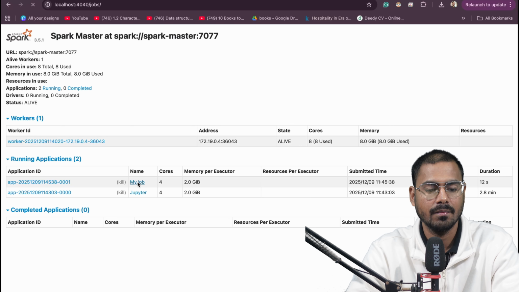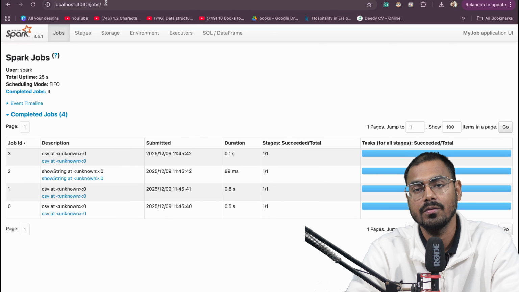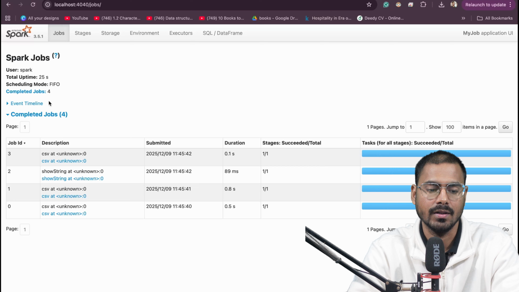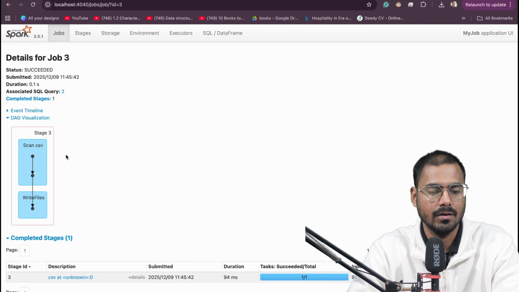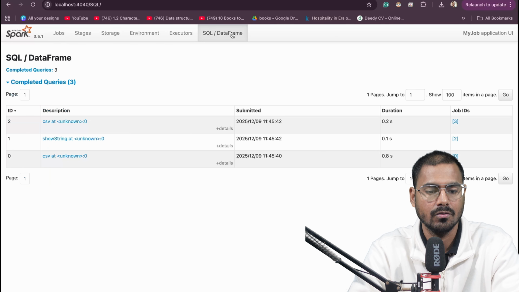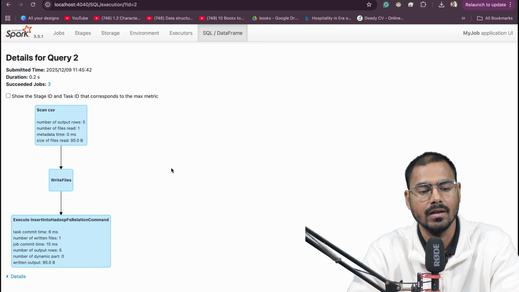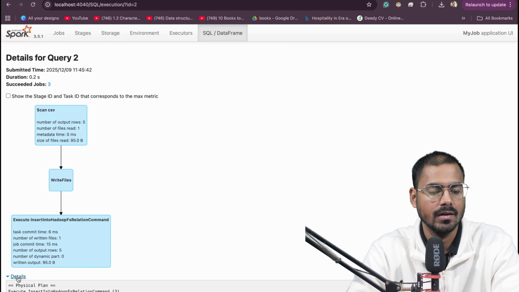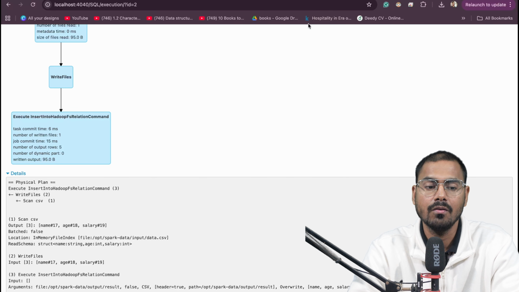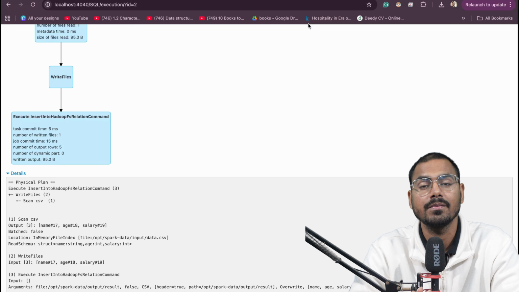And if I go here to my job, because now it is on 4040, I can easily see it. For that one you will have to go to 4041, that's it. And now if I go here, I can see the DAG, I can see the details, I can go to the SQL, I can see the explain plan, everything will be there, right? So everything is working.